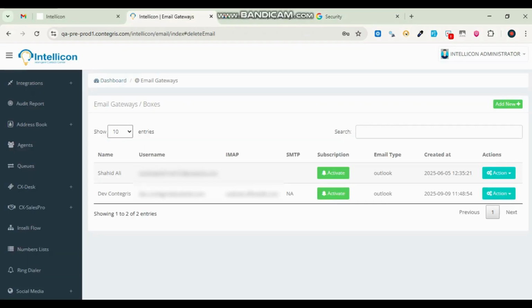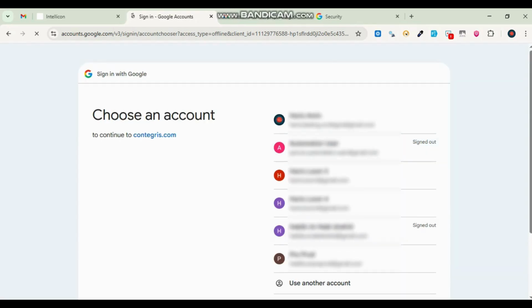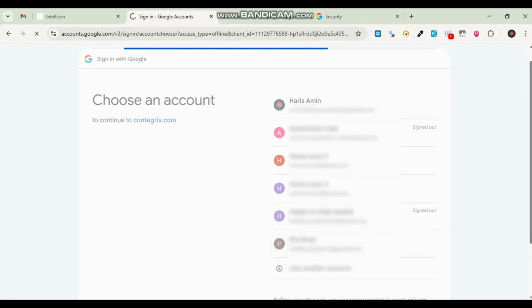So this is the admin panel of our omnichannel product. I will be clicking on add new and then on the Gmail option over here. We can see that multiple Gmail accounts that have been connected at this browser are visible over here. I'll be selecting my desired account.